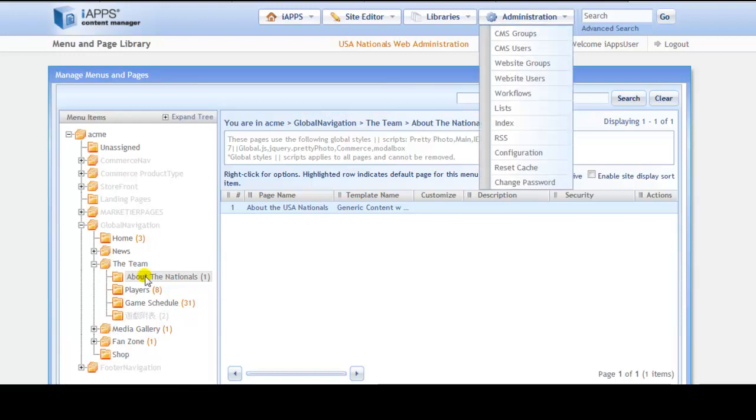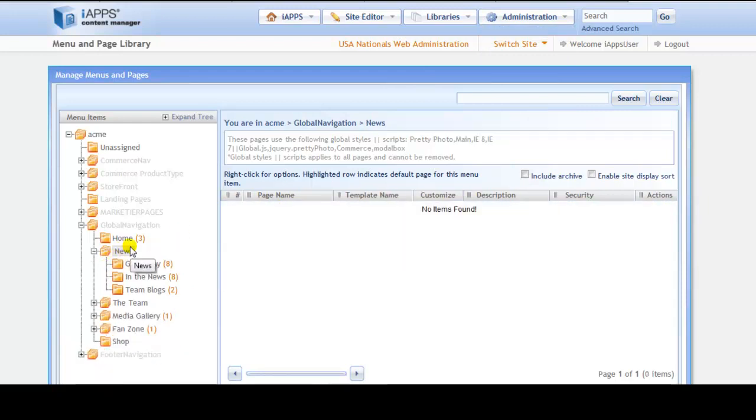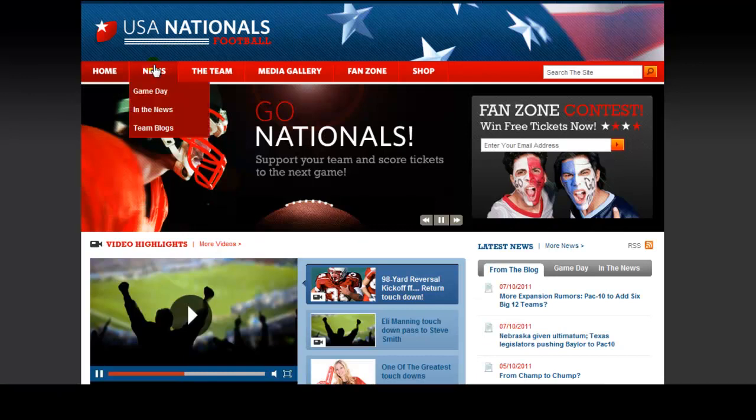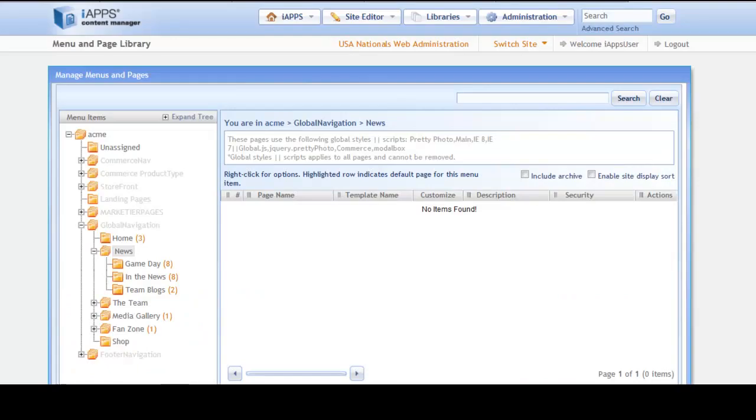As you can see, there is currently no page connected to the News menu item. So now if I go into my browser that's not running iApps, and I click on the News button, notice we are brought to an error page. The reason we're brought to that error page is because there is currently no page associated to the News section.